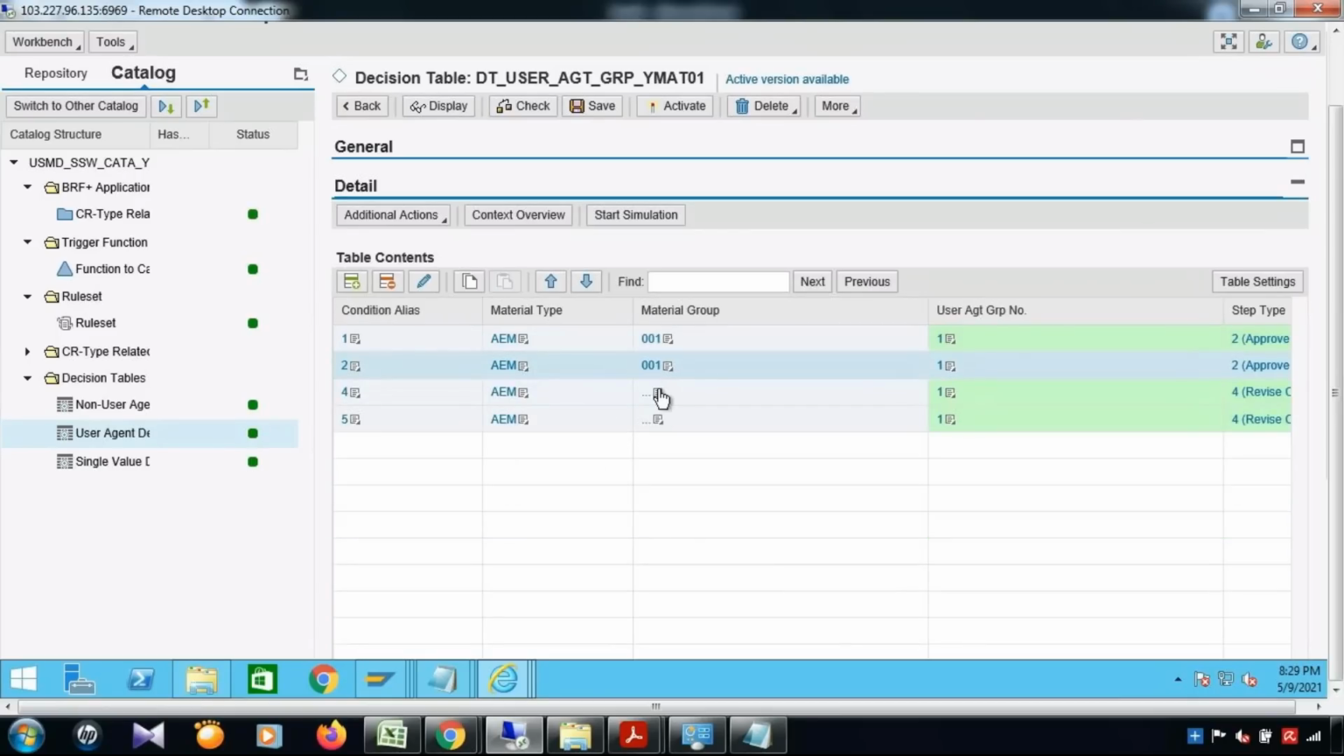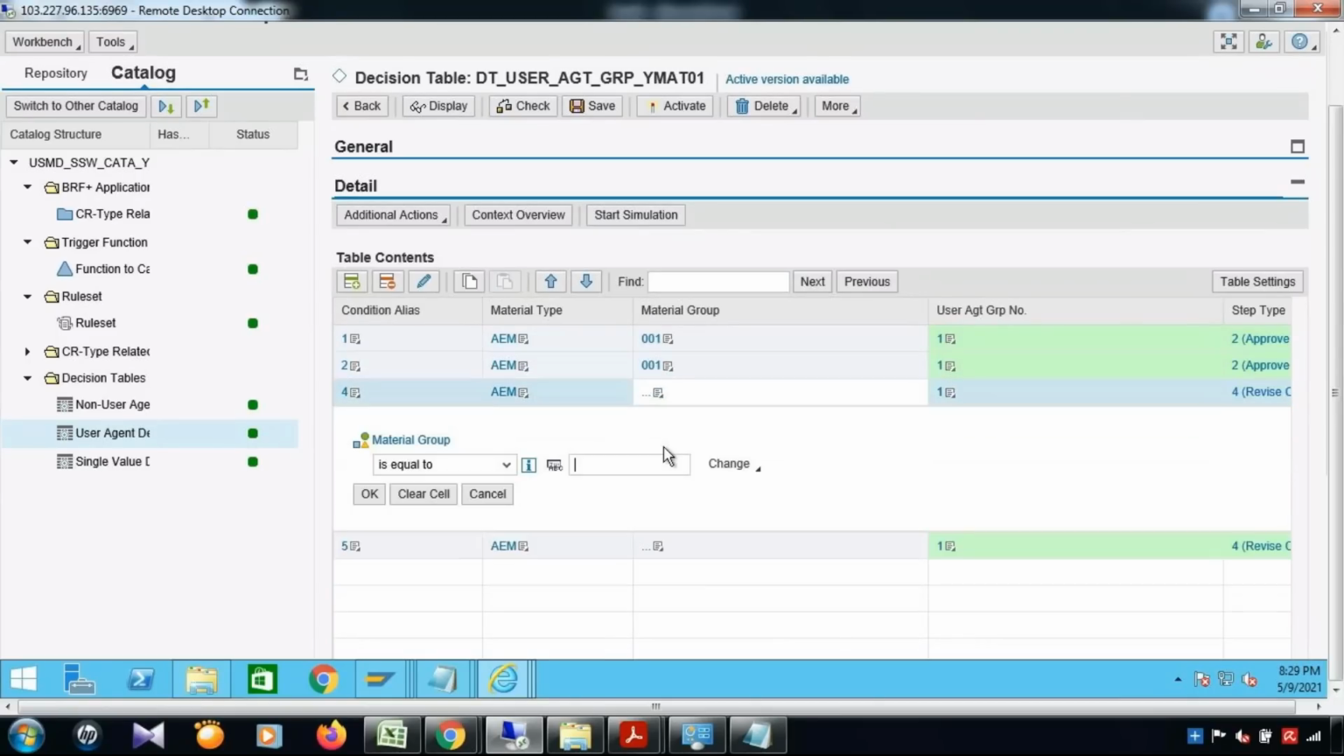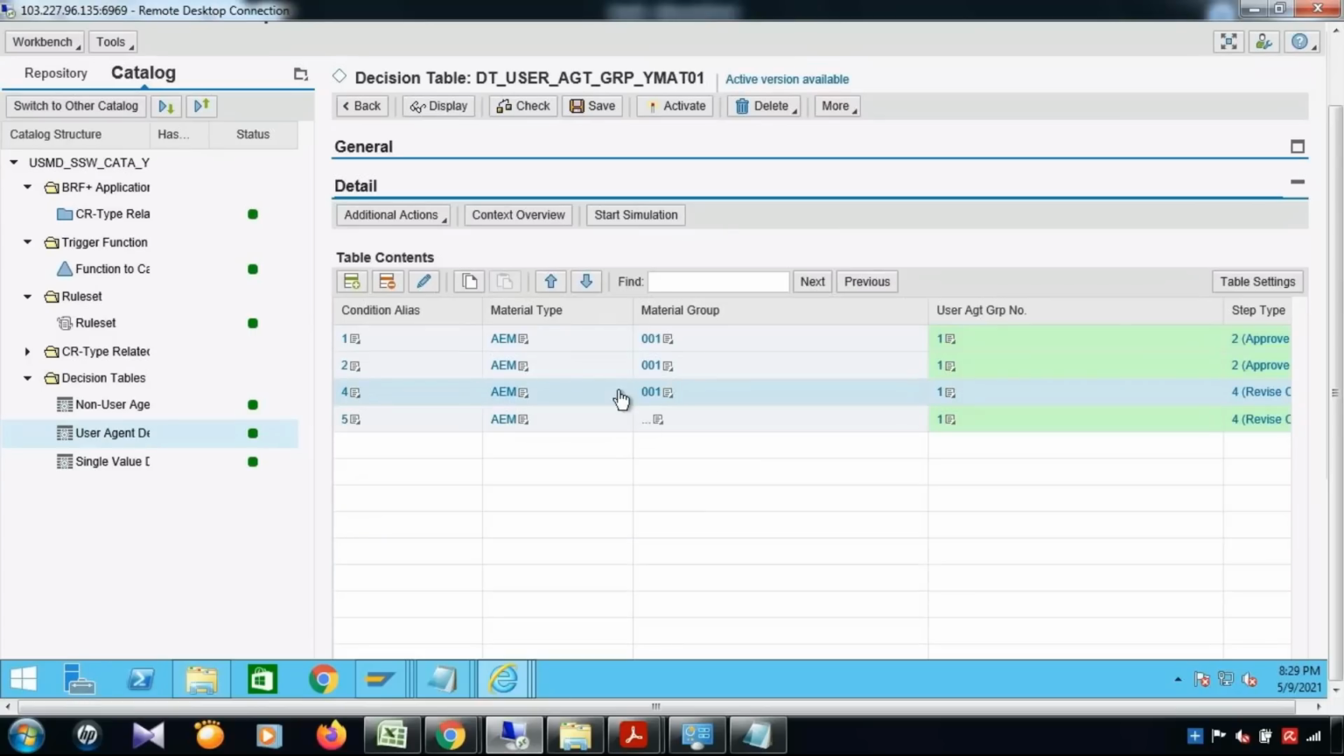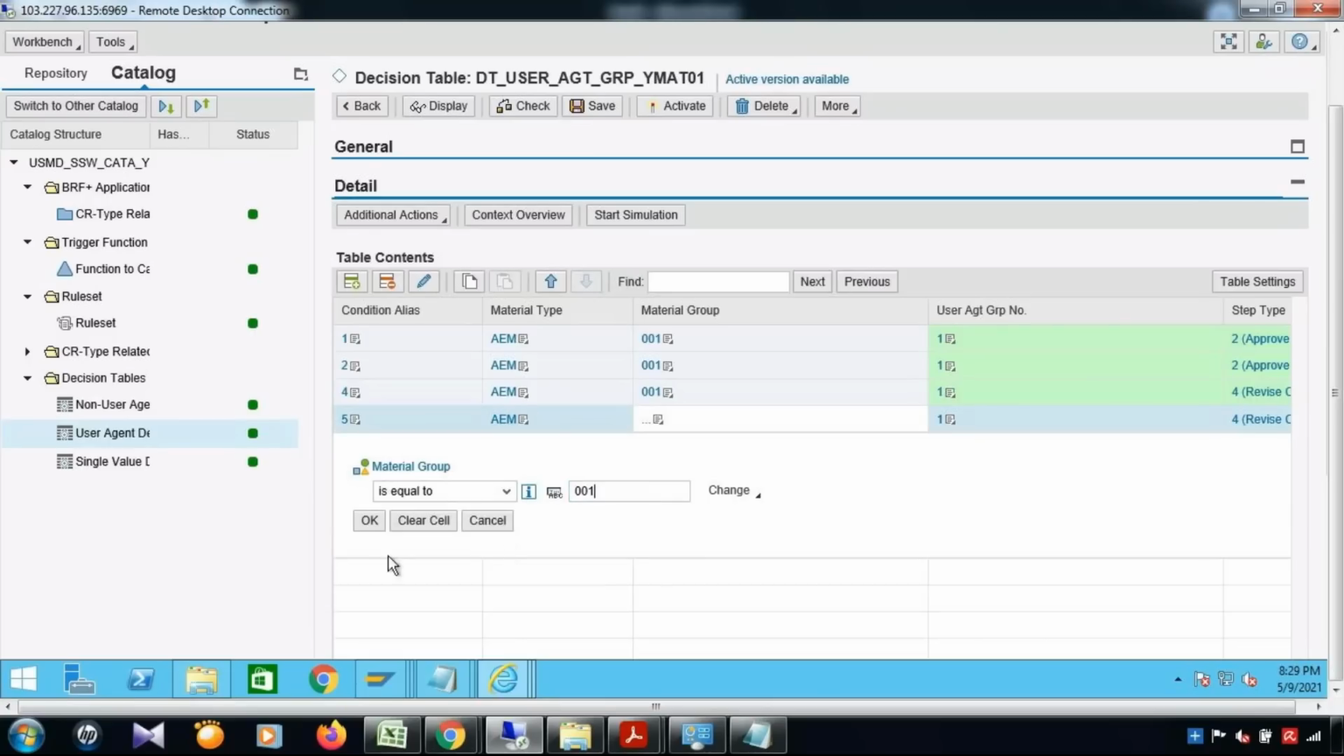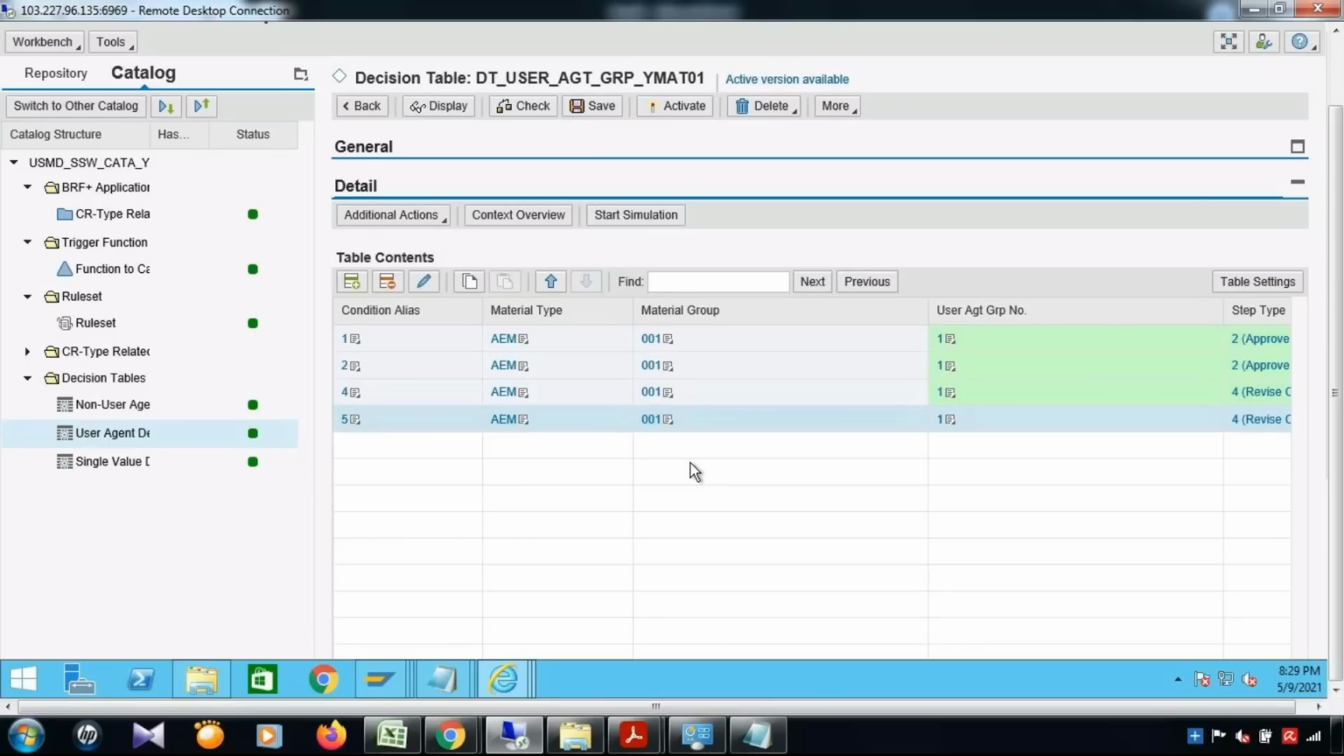Now I have taken here the simple combinations. There can be multiple combinations, like material type AEM, and then two or three more material types are allowed. Similarly, two or three material groups are allowed. So in that case, you need to do the permutations and combinations, right? So you have to make those combinations accordingly.